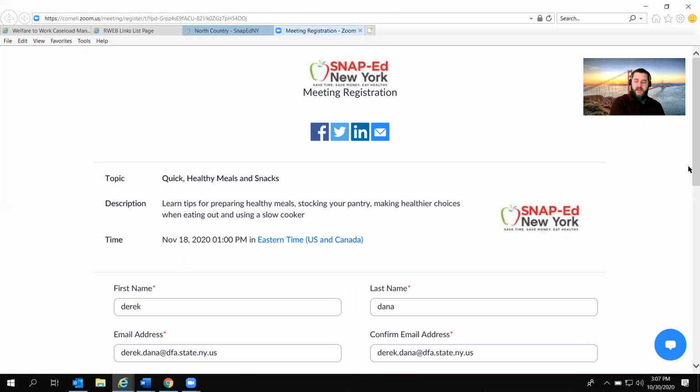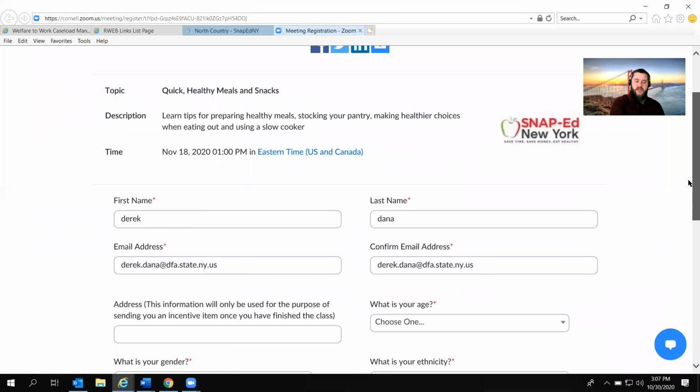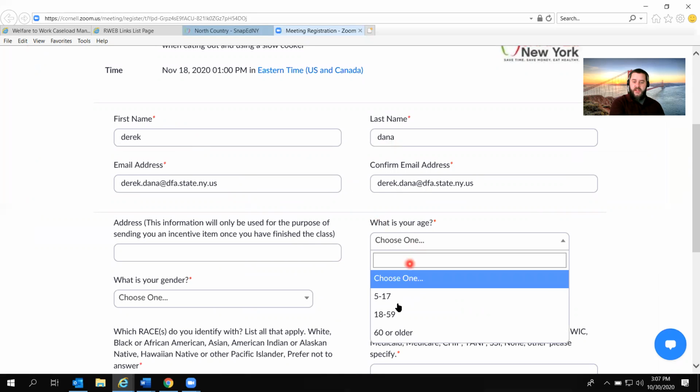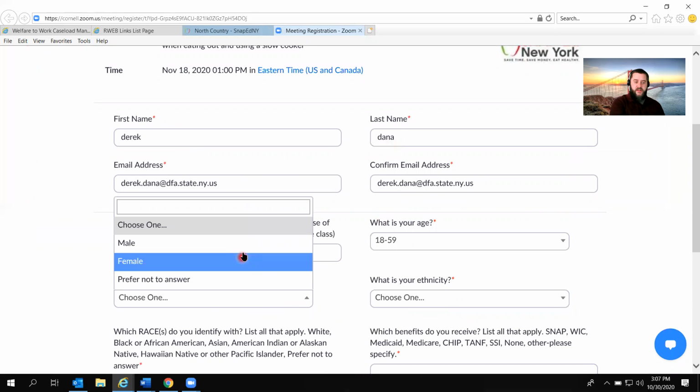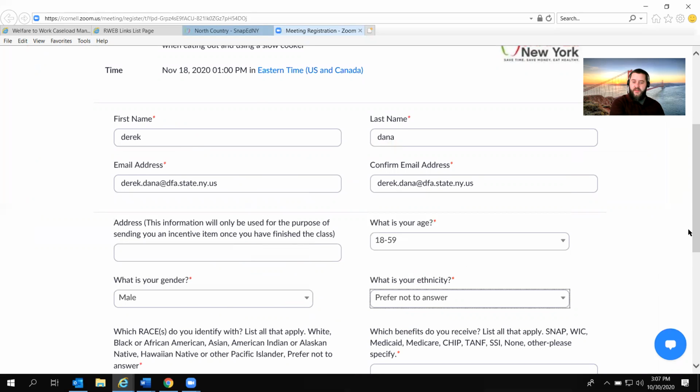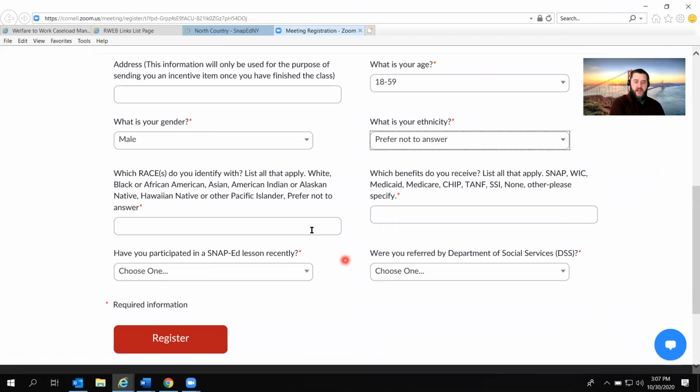Now I've already registered for a class, so all my information is already in there. This stuff will be blank as far as what you have. Put your first name, your last name, your email address, and confirm it. So put it twice. You don't need to fill this in if you don't want to. It asks for your age. It asks for your gender. It asks for your ethnicity. So fill those out however you feel is appropriate.